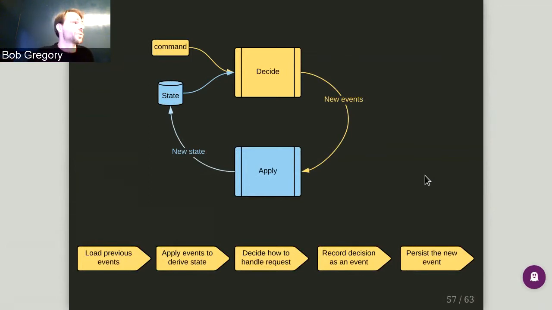This is how event sourcing works, right? We have some initial state, and we get a command into the system. And based on that command, we make a decision. And then we record our decision as an event, and we apply that event to our state to provide a new state, okay? And then as we go around with a new command and on and on and on, right?